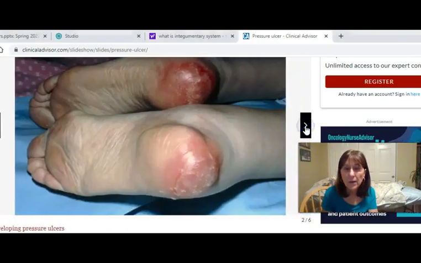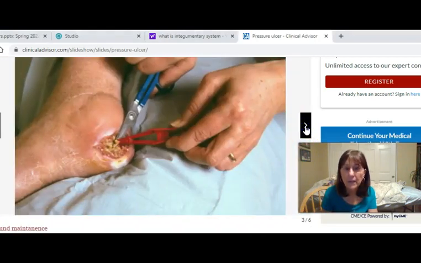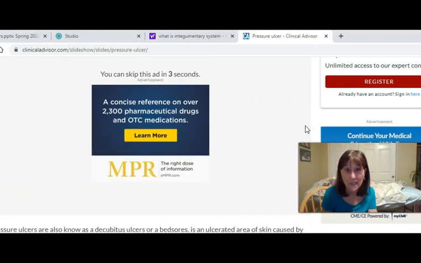Okay, I want to show you some pictures. There's some heels, right? And they're actually cutting off the dead skin. That doesn't hurt because it's dead.